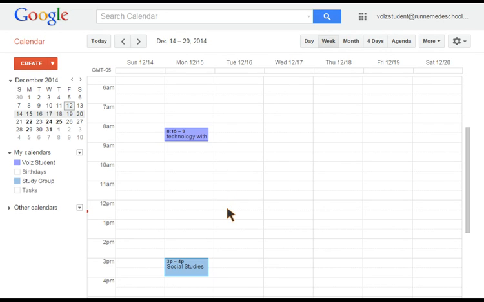I think that's enough for now. That's the general gist of calendar. You can flip the months over here as well. And I think it will be a very useful tool for you.